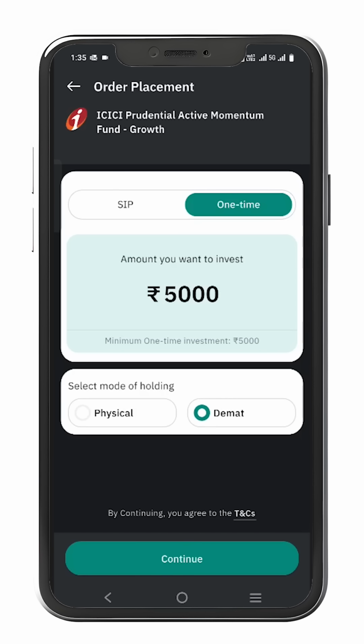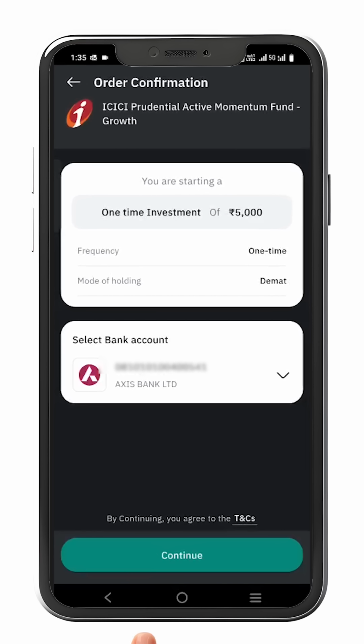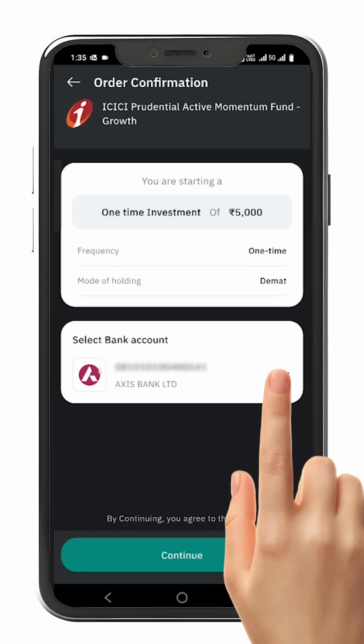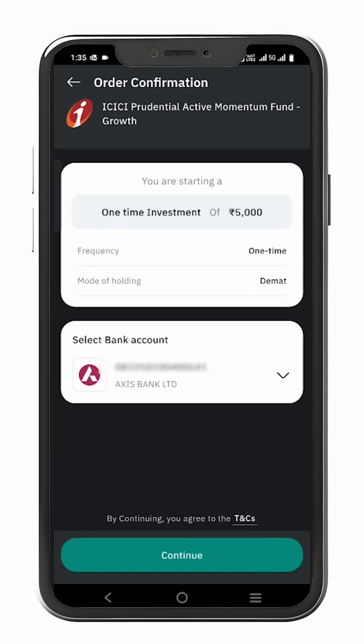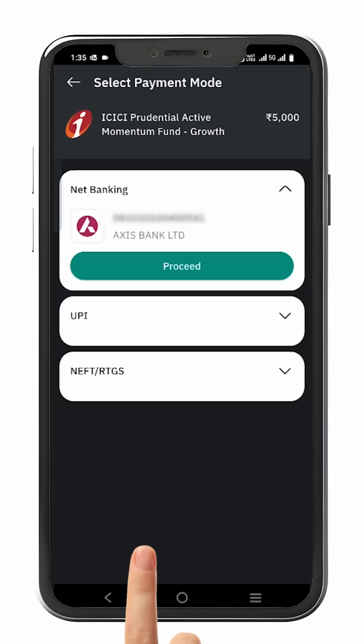Enter your investment amount and let's select Demat mode. When you are ready, hit Continue. On the confirmation screen, verify every detail: the fund name, the investment amount, and your default bank. If you prefer to use a different bank, tap on the drop-down and select one of your linked accounts. Once everything looks correct, click Confirm and place order.